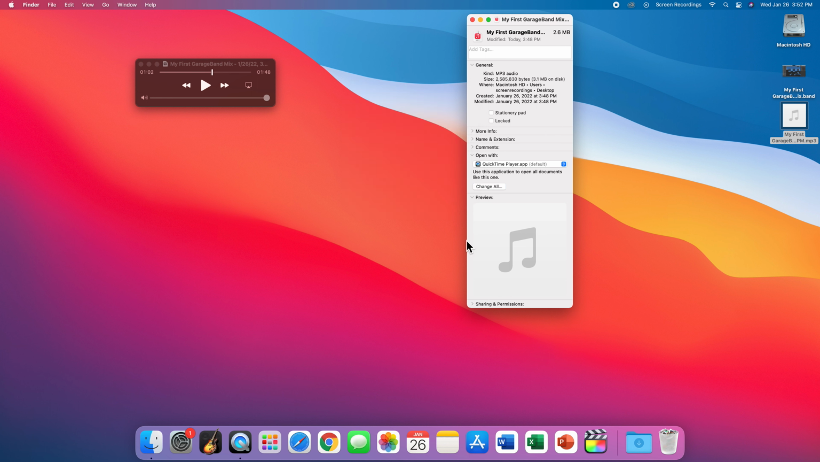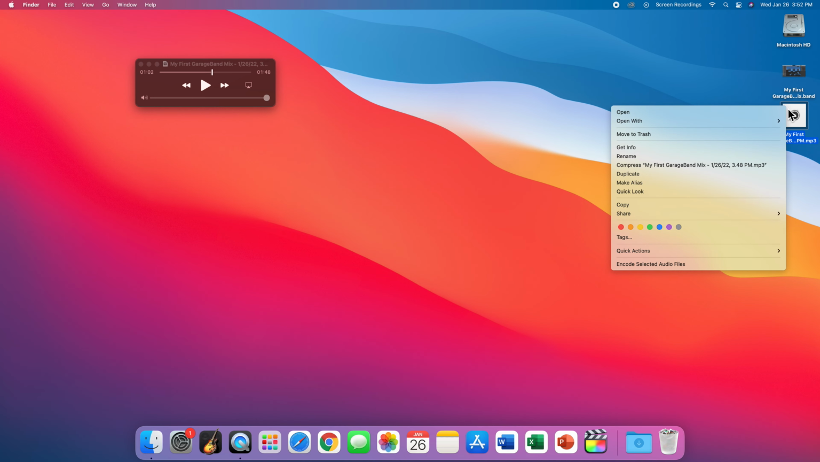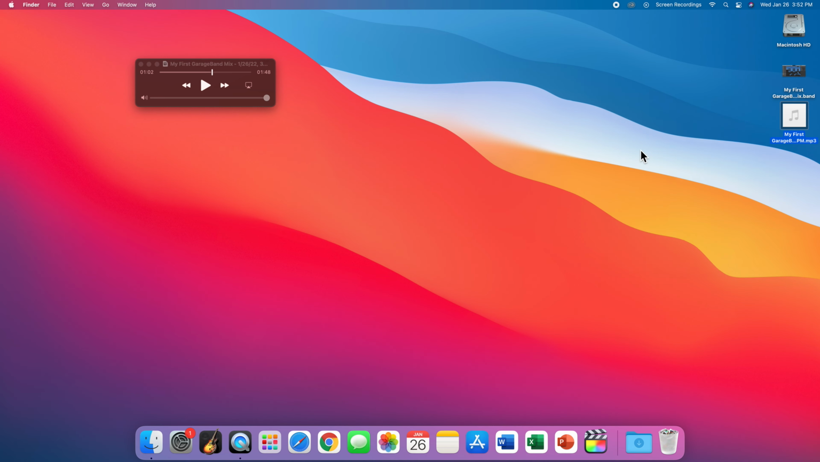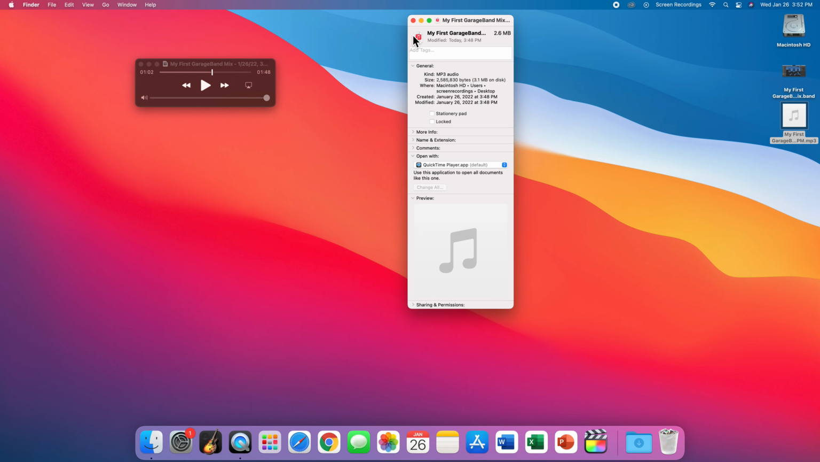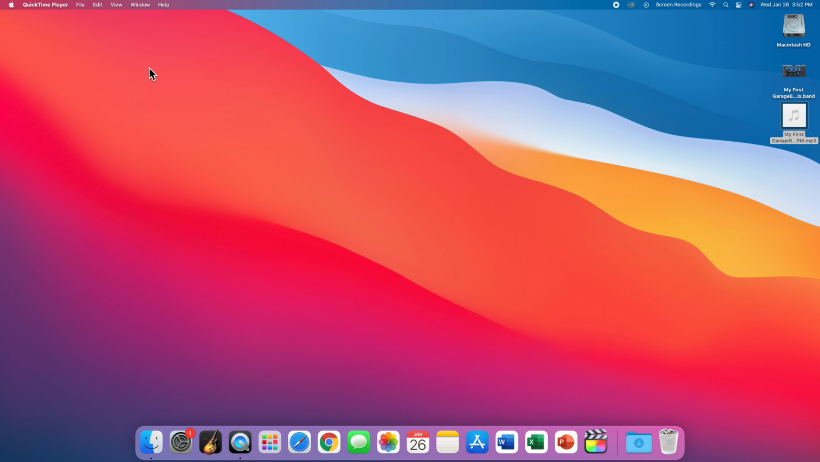I'm going to change it, so now when I double click it, if I do get info again, it should show me the QuickTime logo. Oh, it still doesn't. It shows Apple, but that's okay. Anyway, I hope that helps. I'm going to quit that. Yeah, that's it.